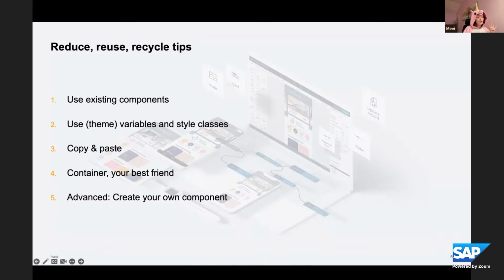And the more you do UIs, you will realize number 4, which is that the container is your best friend. A lot of the alignment and grouping you will do is with the container. And number 5 is if you know what you're doing and you have a part of the UI that you know you will use as is somewhere else or in multiple places, you can create your own component. But this is advanced stuff.